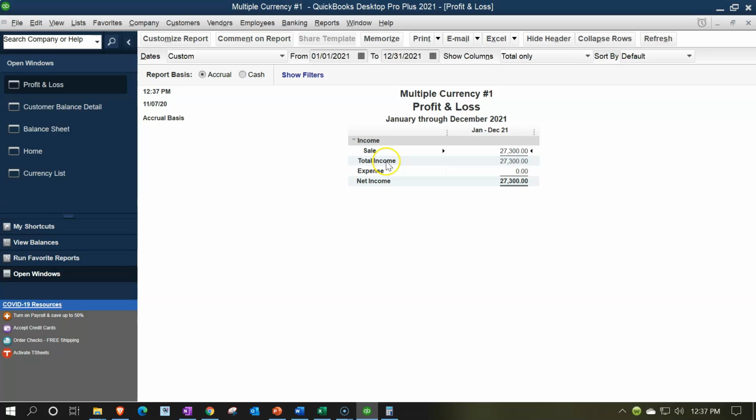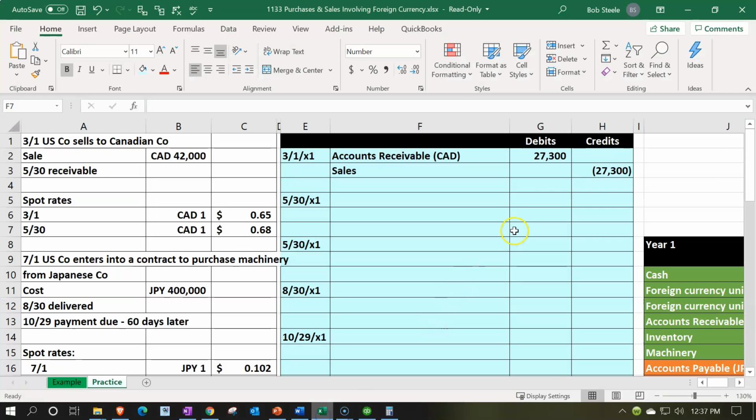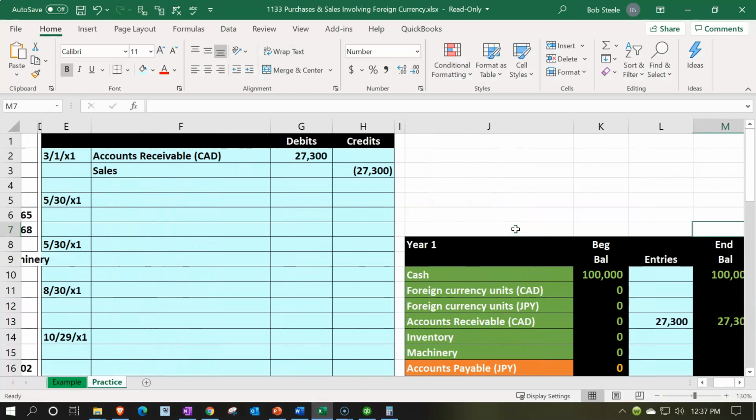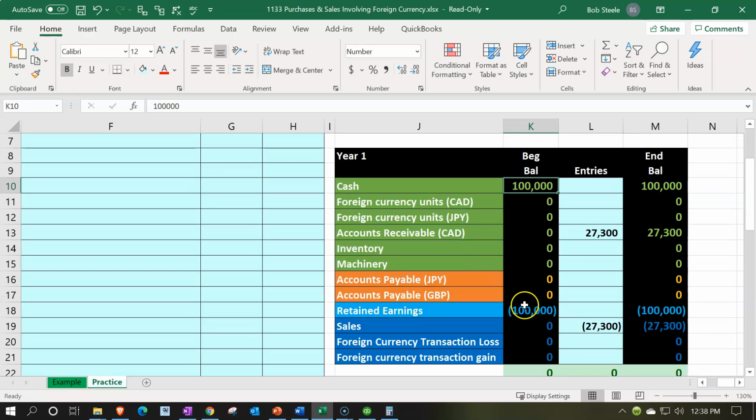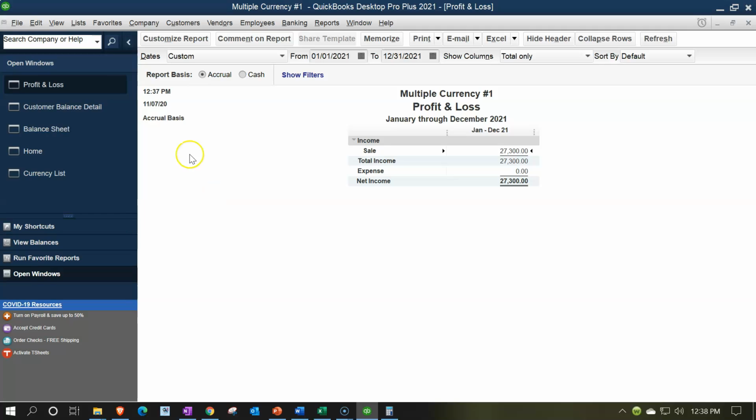So there's that. Now, one other thing I'm just going to add for our practice problem here, we're going to do a transaction to put some money in the checking account. So I'm just going to put 100,000 in the checking account and the other side into retained earnings just to give us a starting point for our practice problem. So then we'll tie out to our practice problem here.